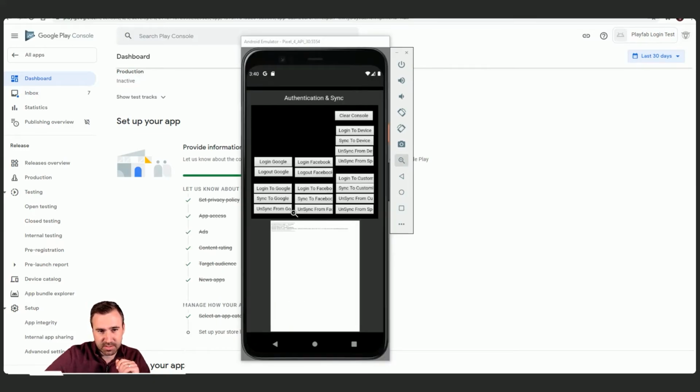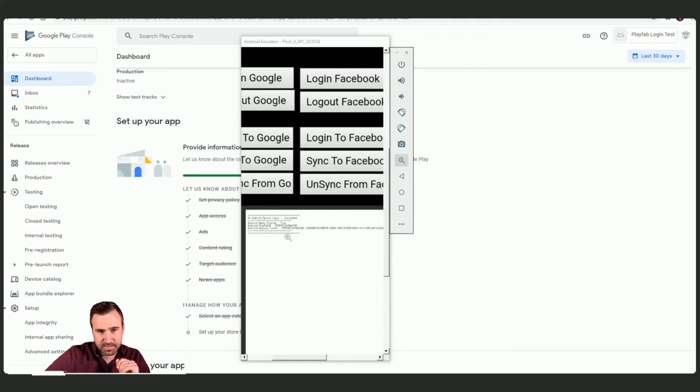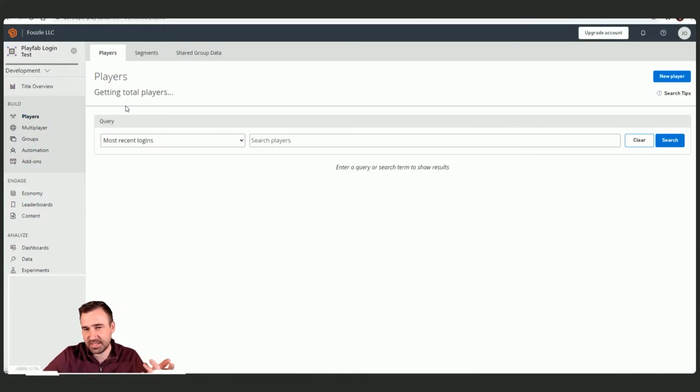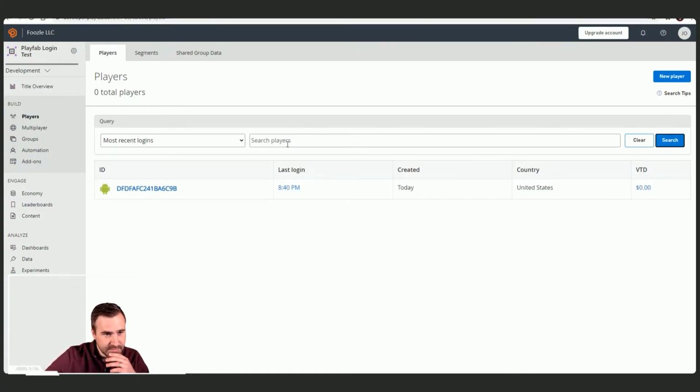So let's do that. Let's see if that worked. Succeeded. Okay, we have our Playfab session ticket. That's fantastic. Let's go ahead and look over at Playfab on players and see if we can see our newly created device. There it is. Okay, so we have our device. That's awesome. Let's go back to our emulator.